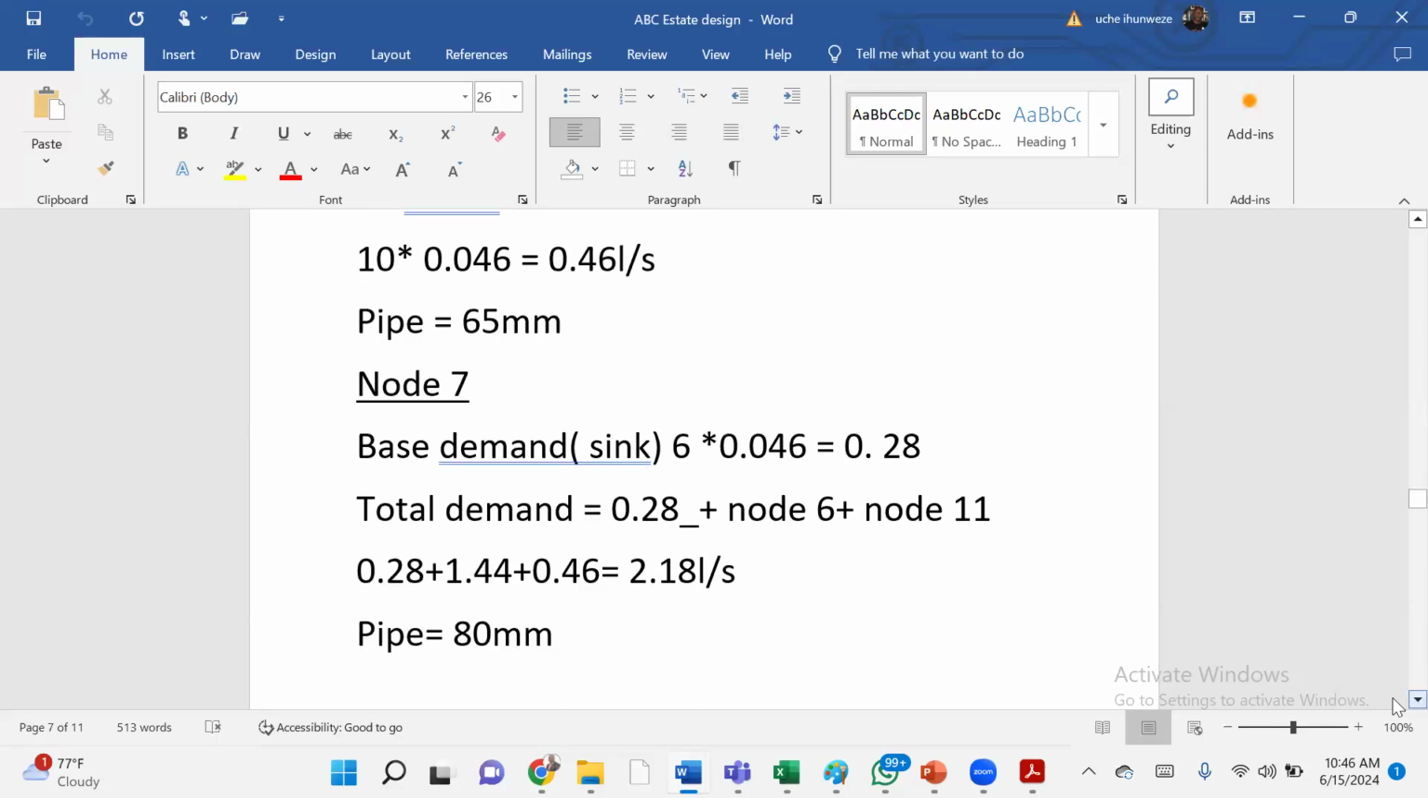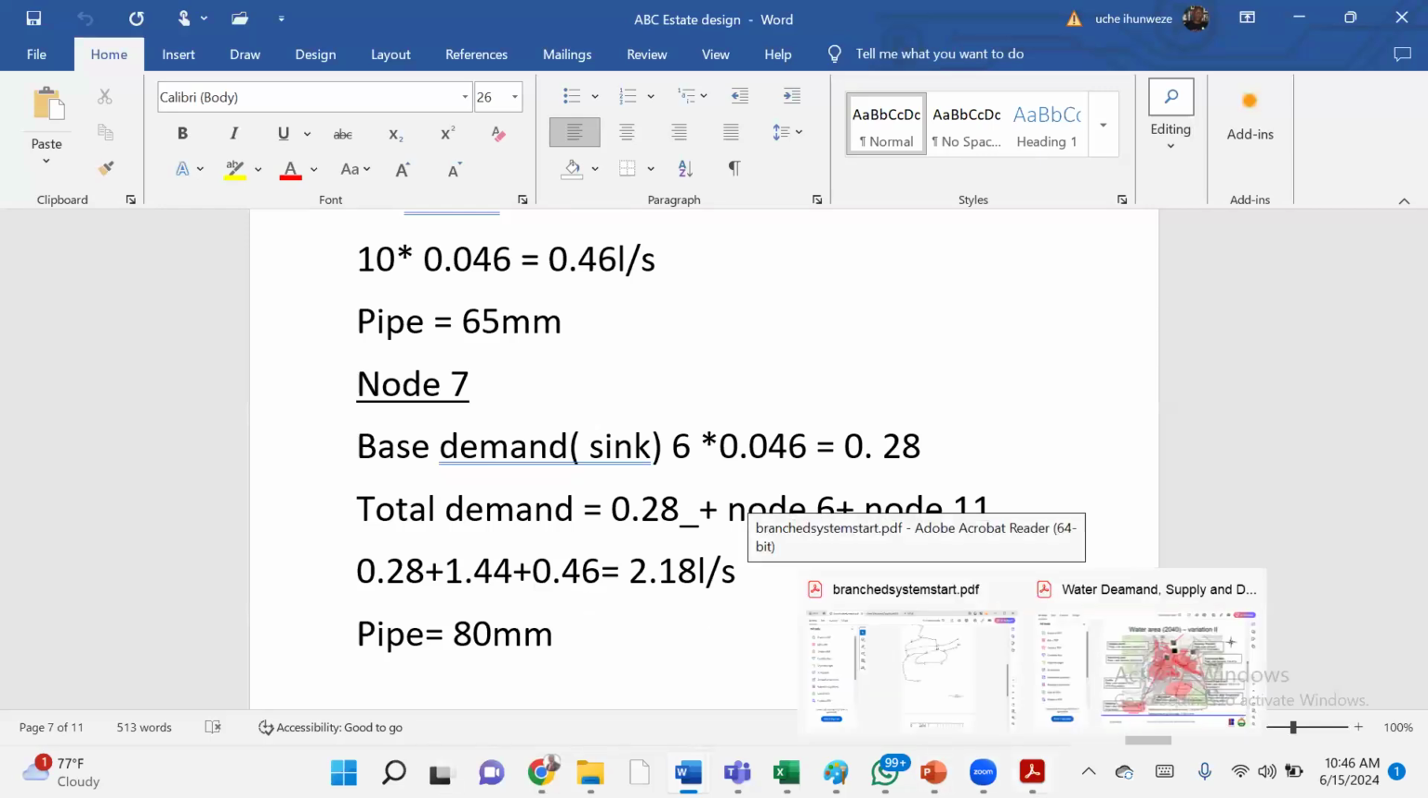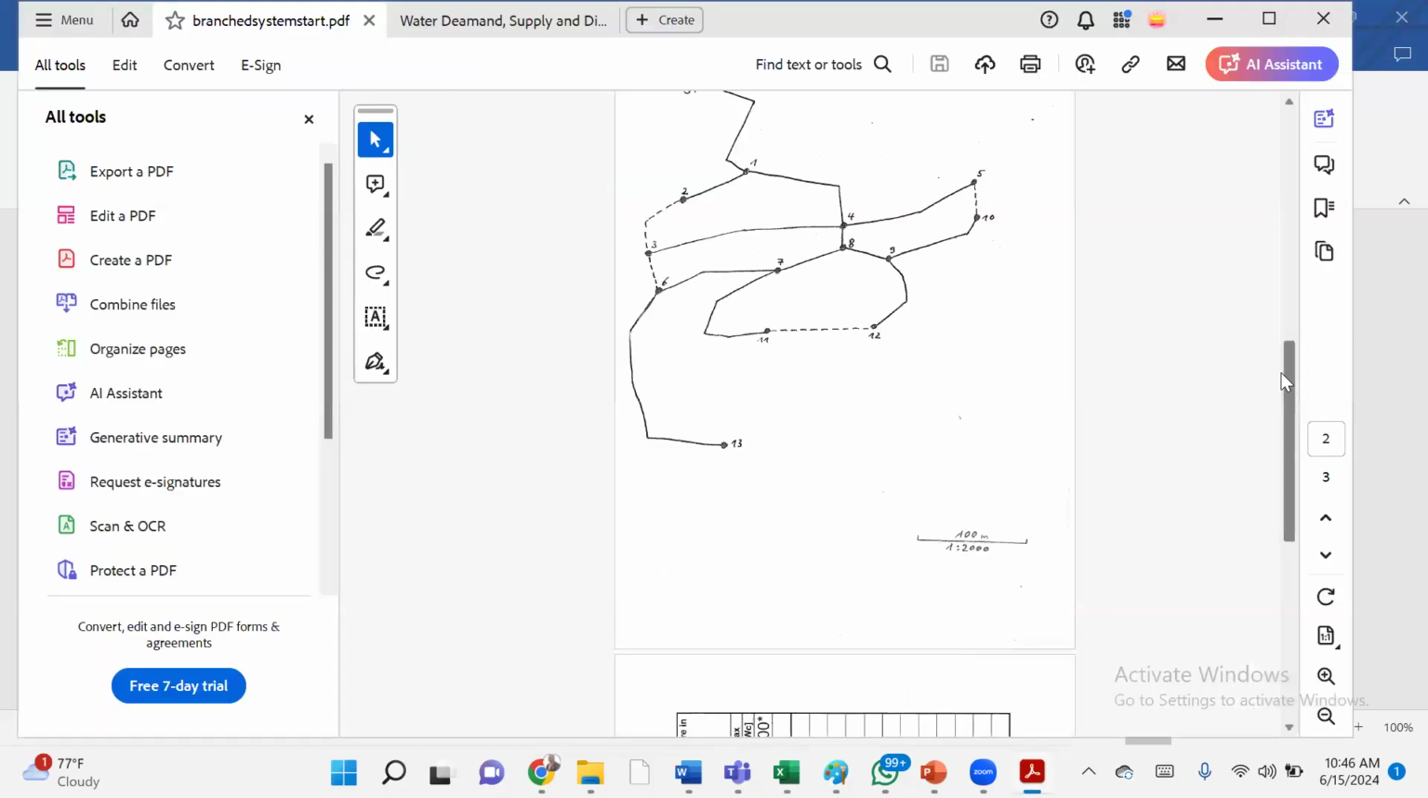After that, I move to node 7. The base demand for node 7 is 6 houses. 6 times this gives you 0.28. However, node 7 is made up of node 11, node 6, and itself. So itself is already 0.28 because there are 6 houses attached to node 7. And then node 6 and node 11 are also attached to it.